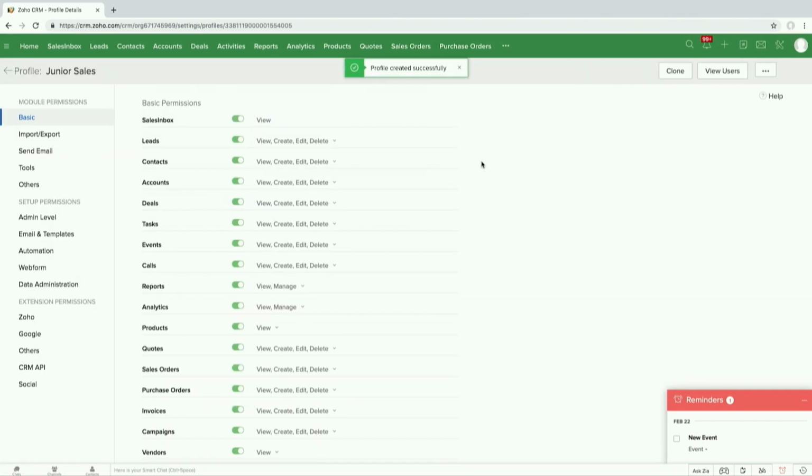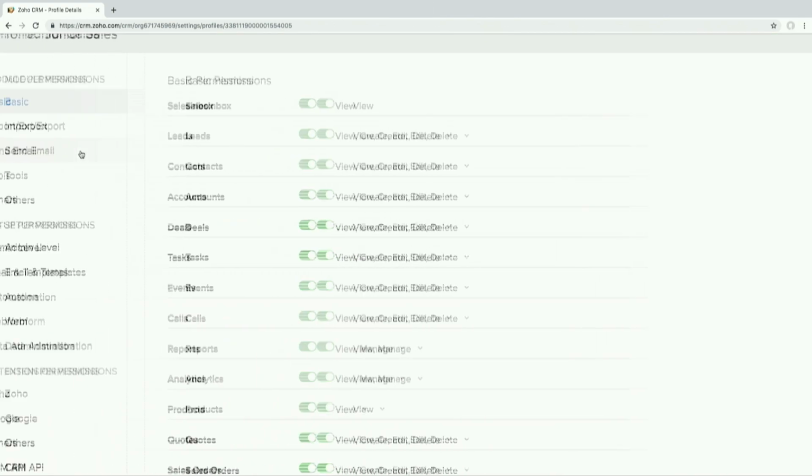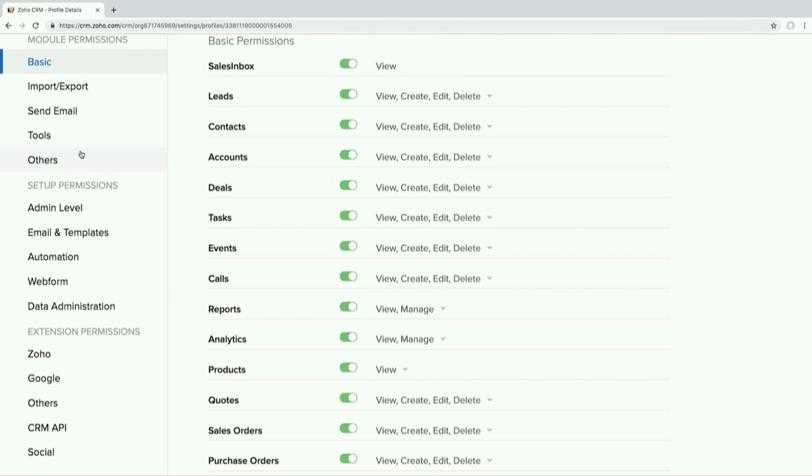All right, so now that we've created that profile, we have a set of permissions that are available. If you look over here, let me try and zoom in. We have a couple of different options on the left-hand side, and they're set up into some categories and then subcategories. First we have the module permissions, which are the permissions for access to different modules and some of the tools you have available in specific modules. Then we have setup permissions, which are the setup permissions for the CRM. And then you also have extension permissions, which we can use to set up the permissions for different extensions within the CRM as well.